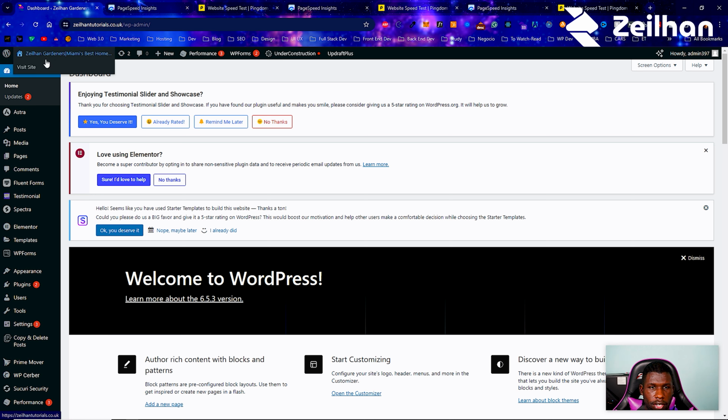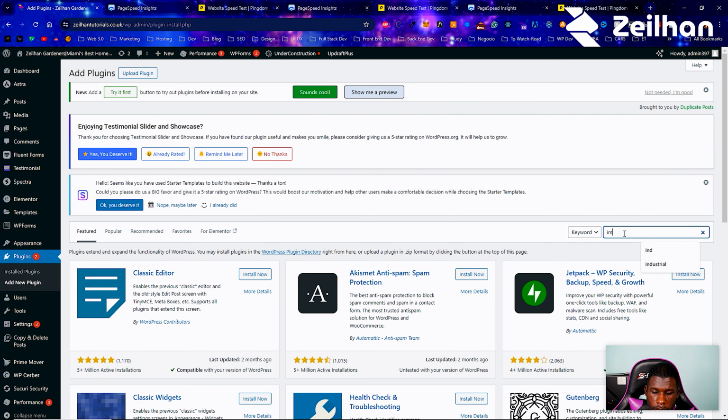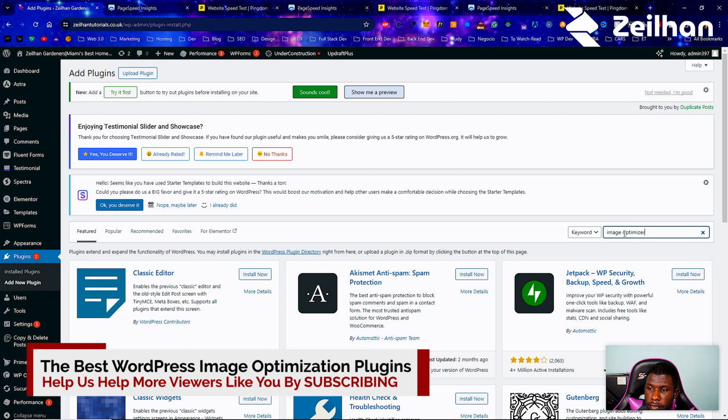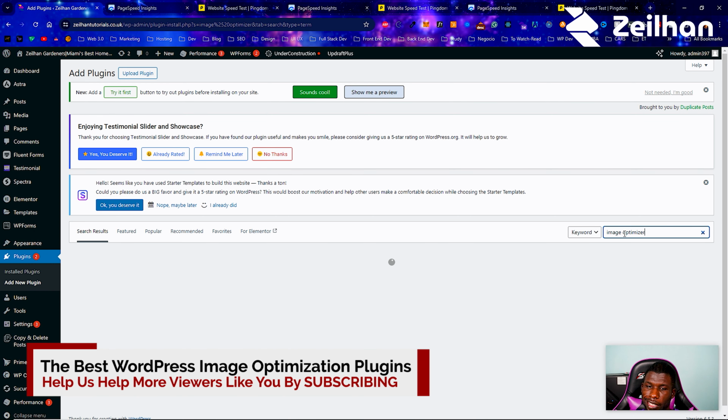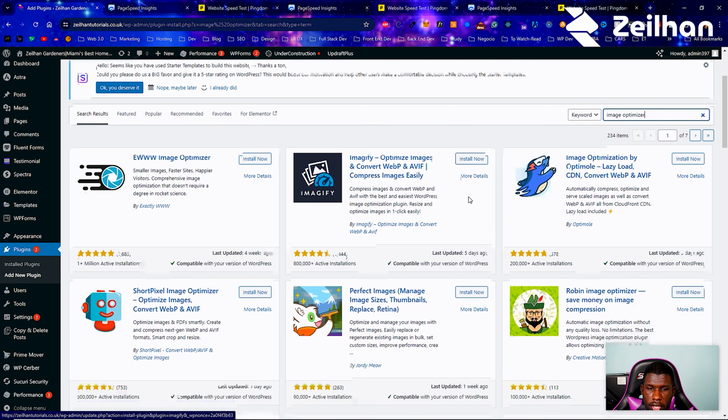So we're going to head back over to our dashboard, go to plugins, and add a new plugin. On the add new plugin page, we are going to search for image optimizers because there are a few of them, and I'm going to show you the ones I like. I use ShortPixel, and I love Imagify. These are the ones that I've used the most.